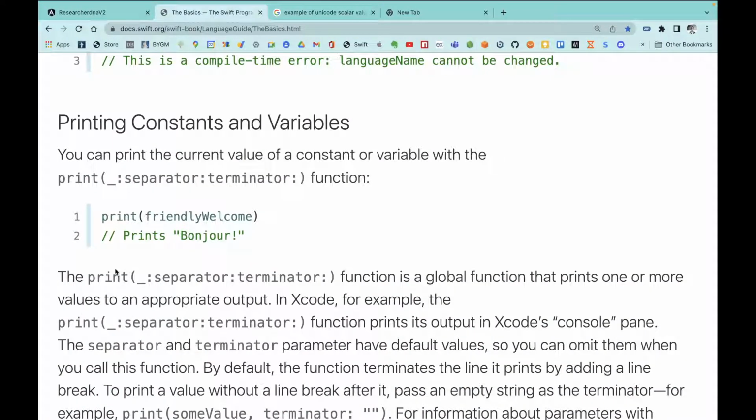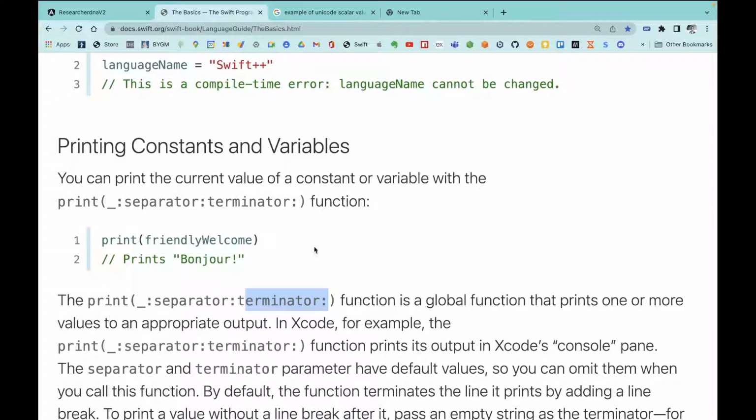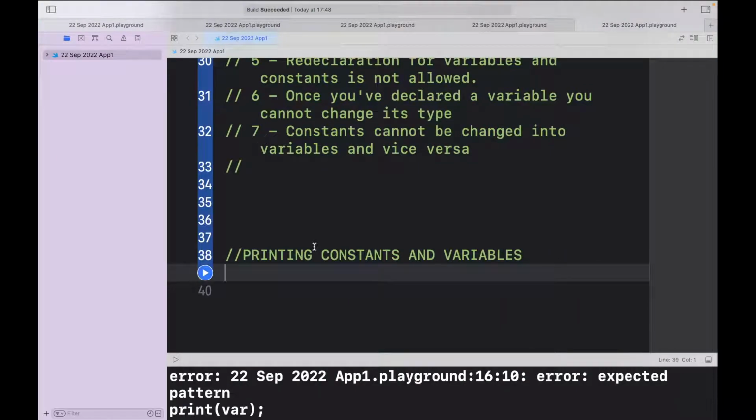Okay, cool. So the print(separator, terminator) function is a global function that prints one or more values to an appropriate output in Xcode. So now the question is, what is the separator and the terminator? So let's see an example. Okay, cool. Let's start by creating the variable first.